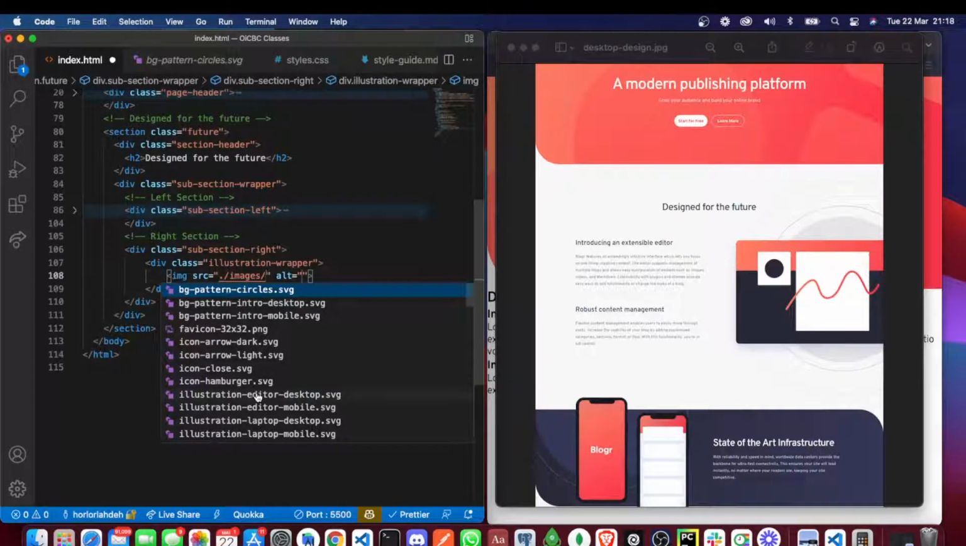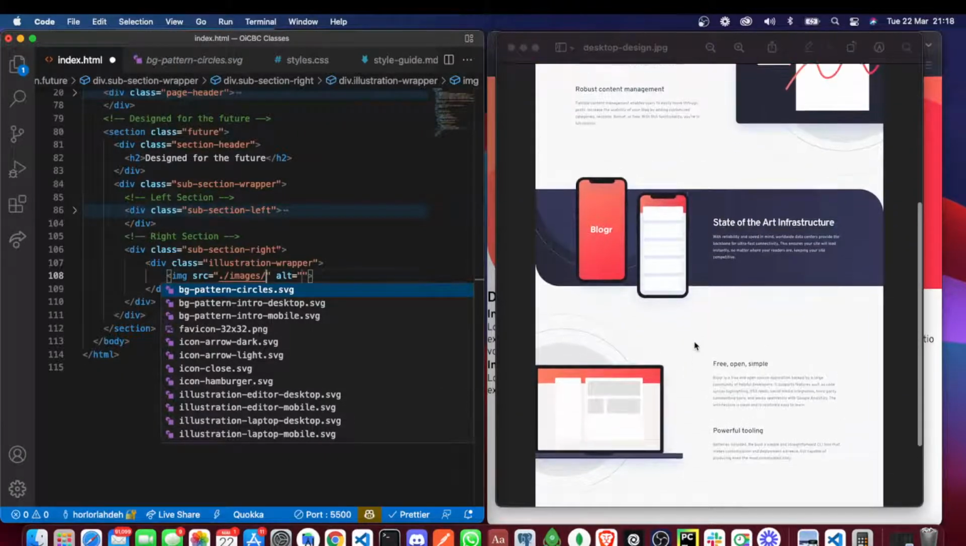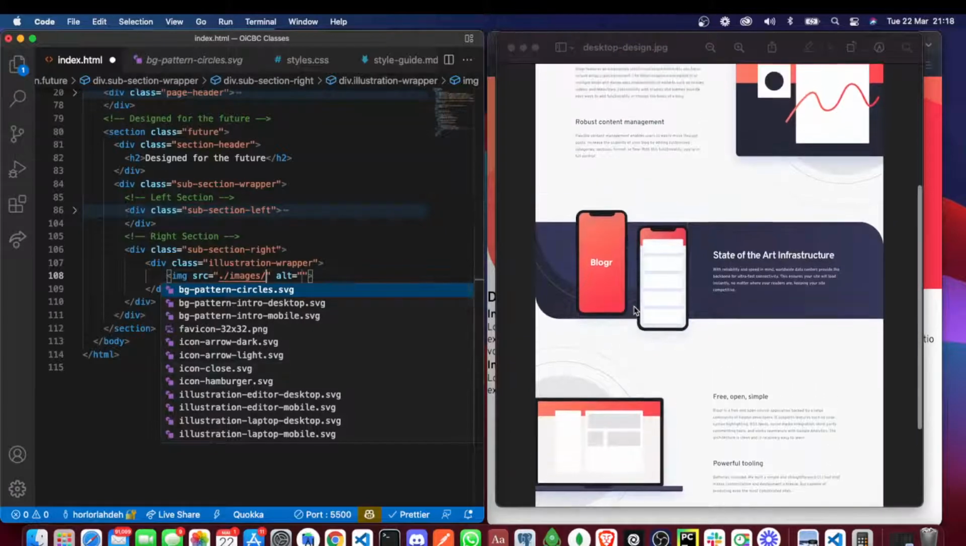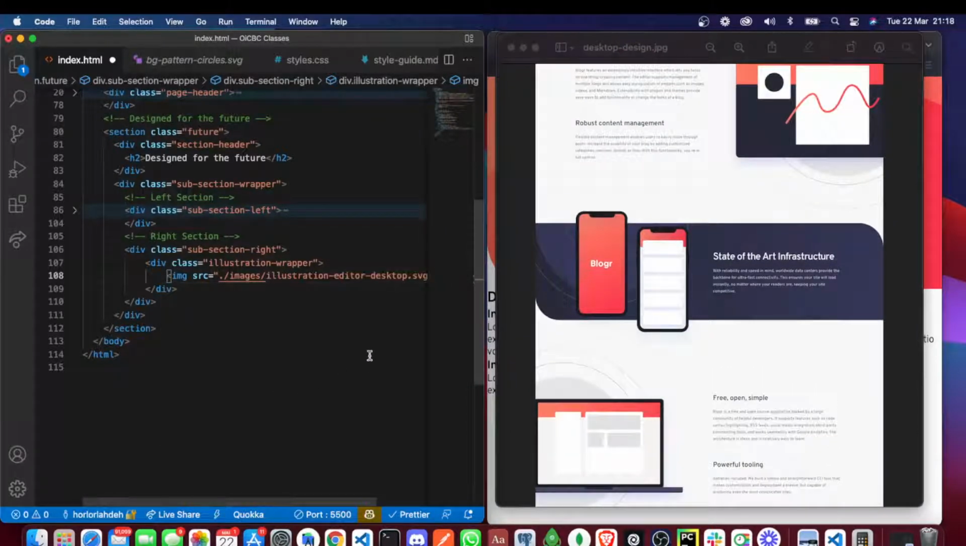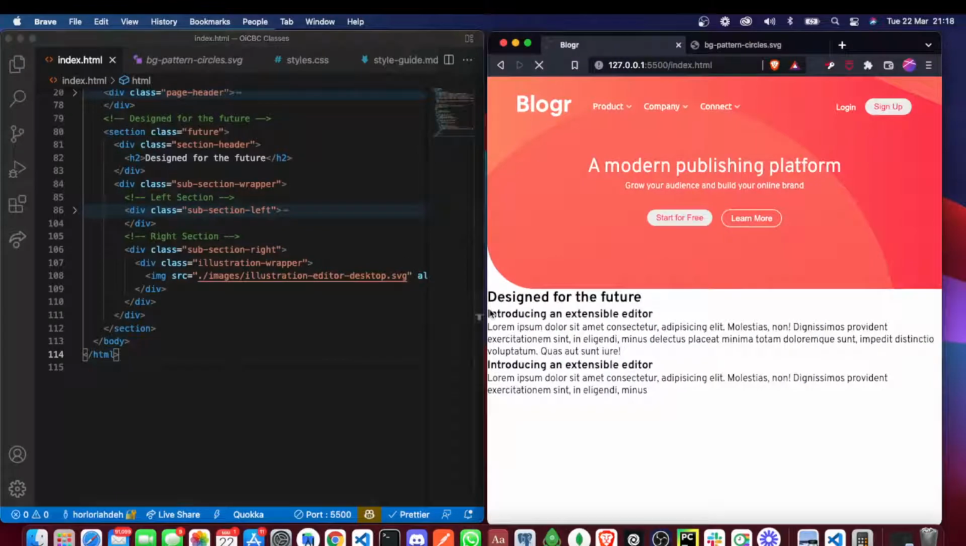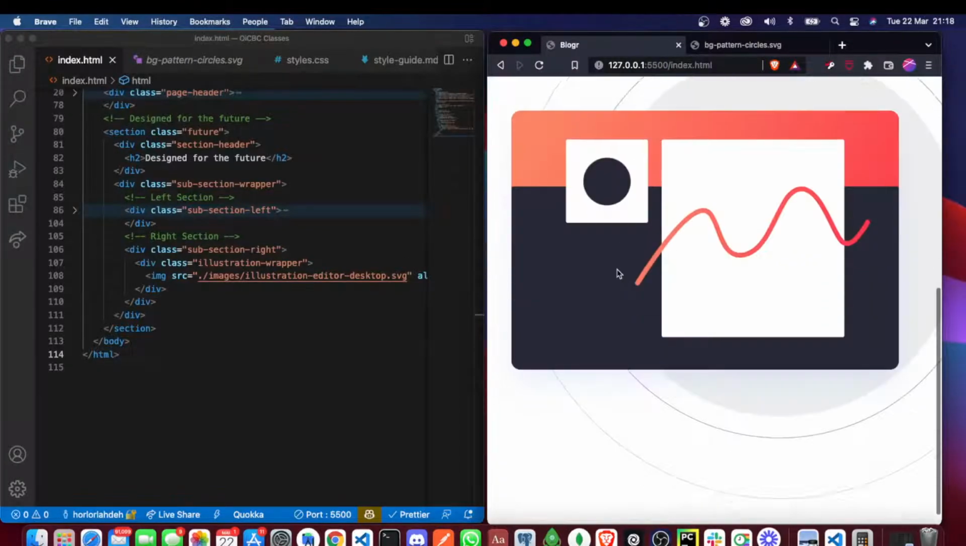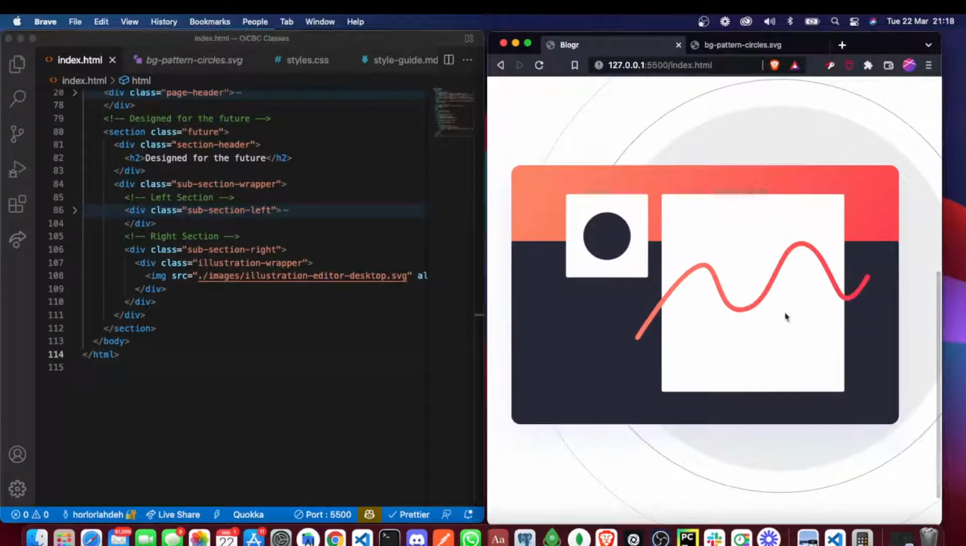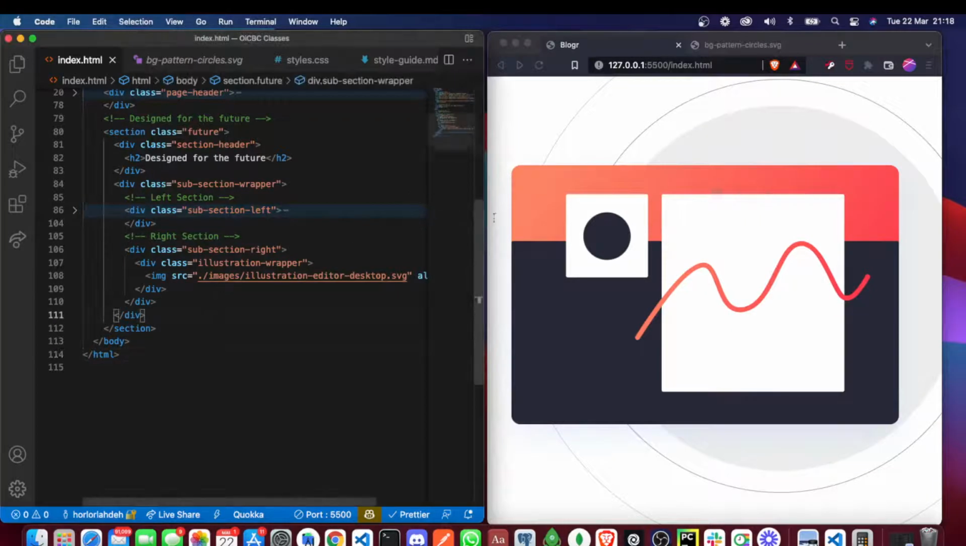Let's just say illustration editor desktop illustration. I'm trying to find which one. I don't know which image, but I think we just try one after the other and see which one it is. Okay, I think this is the image we are looking for actually. It's an already made image, so it's not what I thought it was.